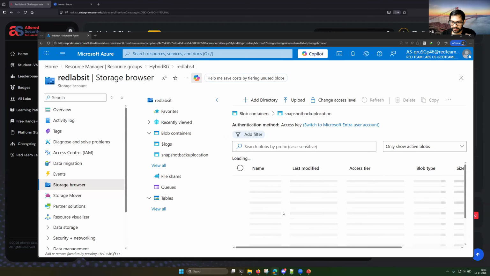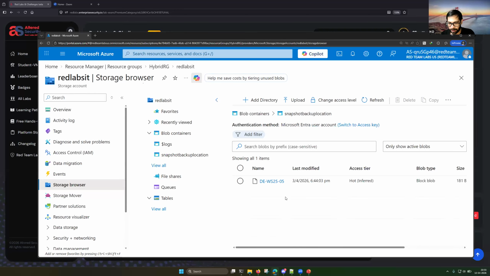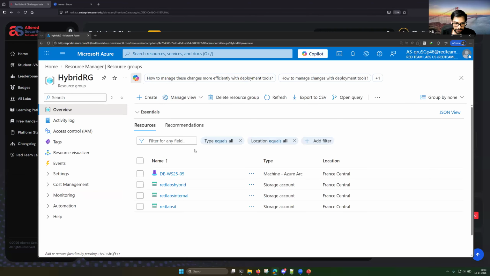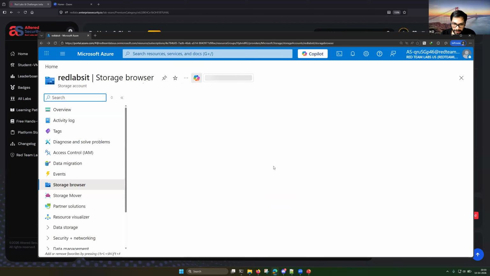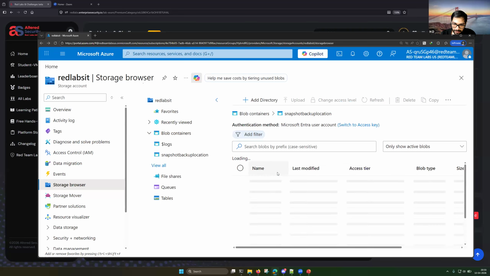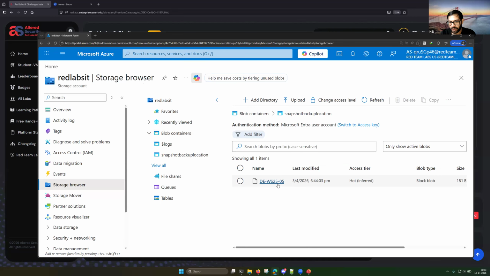Let me go inside. Like any new kid on the block, this seems interesting. And we see some name, DEWS25.05. If my memory is correct, I remember seeing it in the hybrid RG also. And yes, we are correct. We also have an Azure Arc machine of a similar name. So if I go back here and see it, we have a similar nomenclature used for this blob.